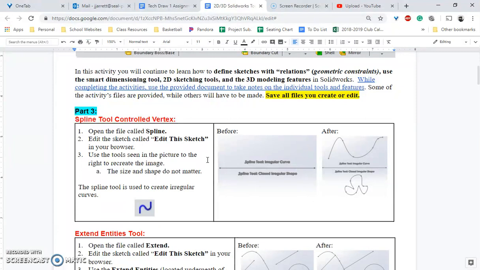So we will only actually use this for possibly one activity in all of TechDraw 1 other than this. Okay, so do not use this unless I basically tell you it's the spline tool, use the spline tool. Other than this activity, don't use it. Okay, but this says open the file called Spline.